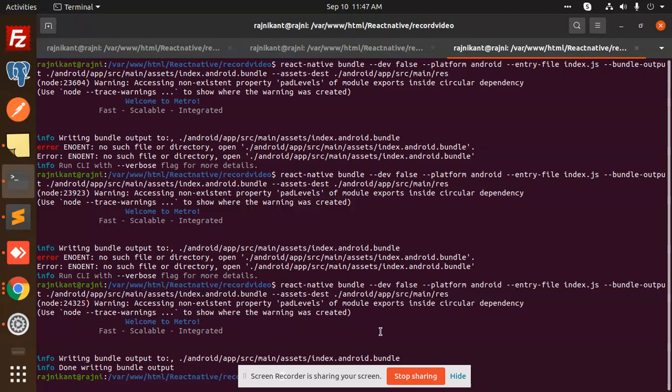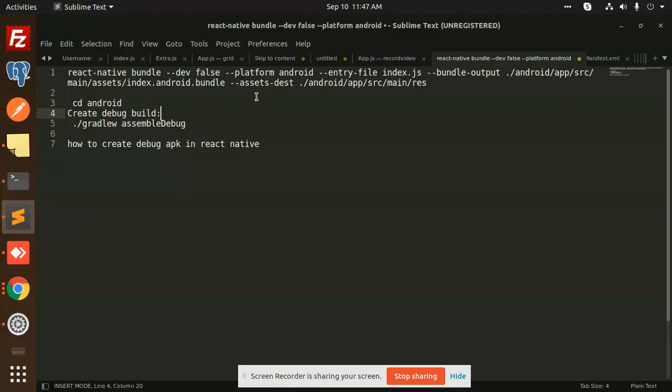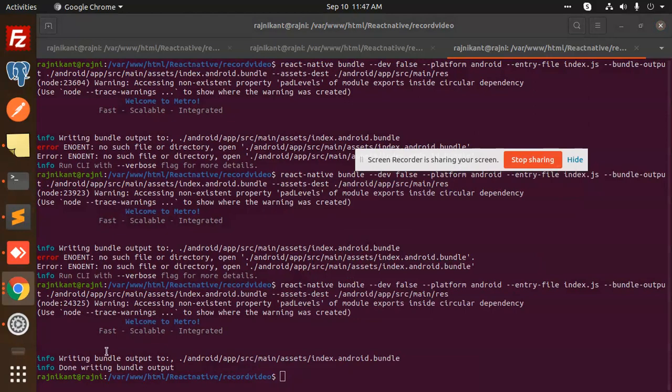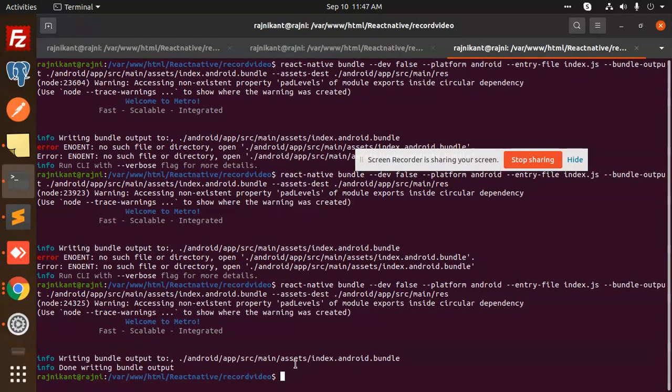Okay, so let's get started. For creating a debug build, we have the process. This is the React Native bundle. Let me add this one. I have already added the code over here. It will show you that writing the bundle output to assets index and done writing bundle output.